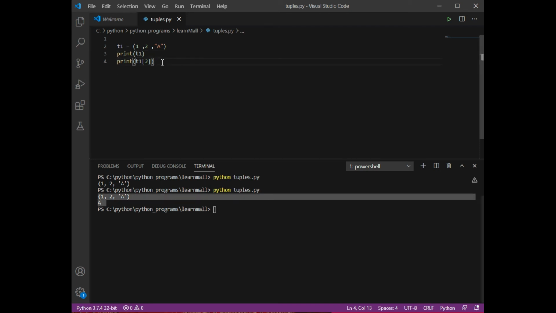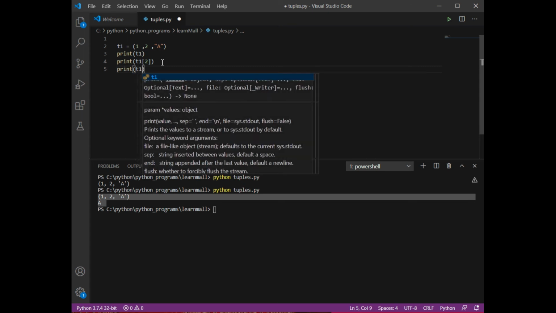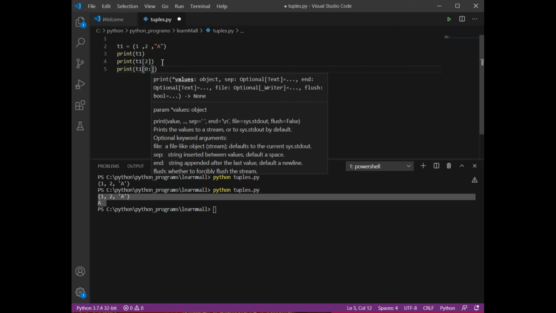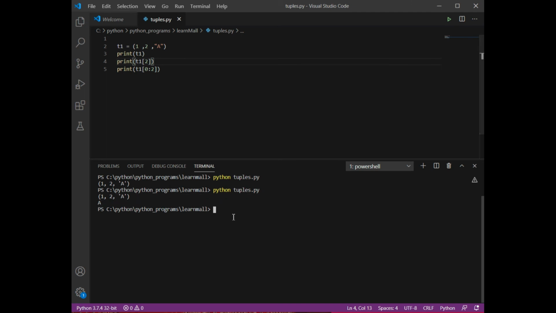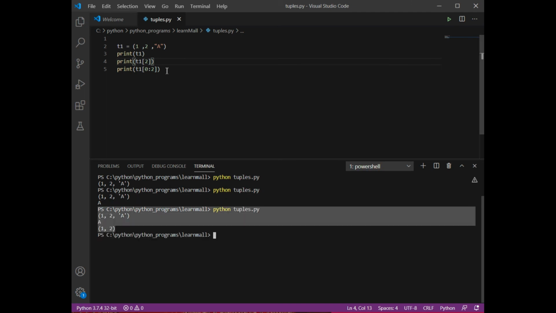Similarly, you can play with an index range as well, like we were doing earlier, right? I want to display the values in the range 0 till 1. So it is going to give me only one value, the one at position number 0, or I should write 0, 2. Now it is going to give me 1 and 2. Okay, let's run this. So it is giving me 1 and 2, like we did in list. The same things are applicable here.